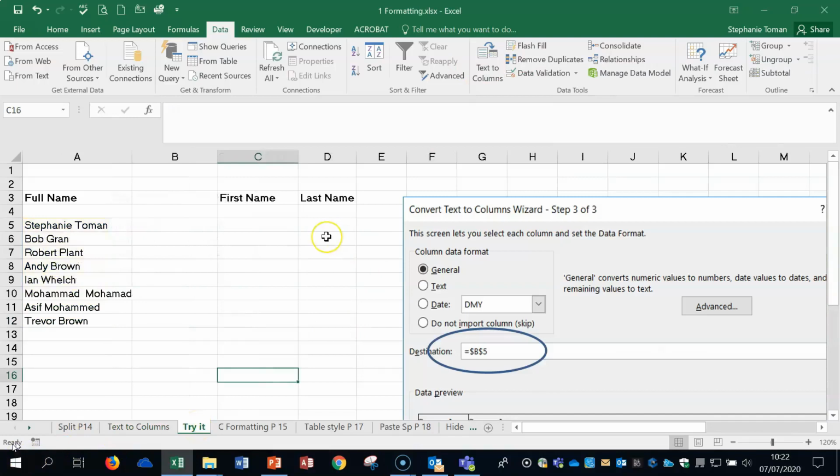You can try this yourself. I've done one here. Be aware that in the exam there could be a gap, or it could be a range further away than you're expecting. So just be aware that when you put your destination in, you make sure it's in the right place. I'll leave that for you to have a go in the actual lecture slides.